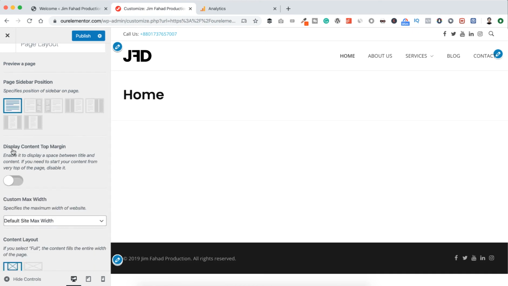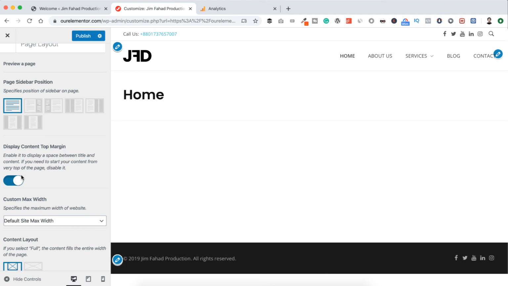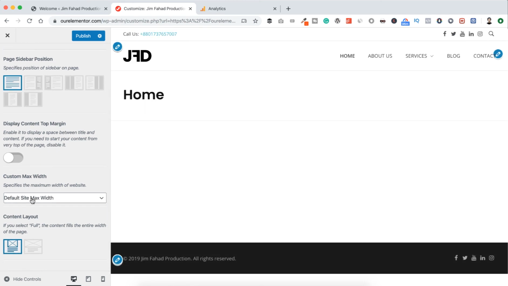Here is the option for displaying content top margin. If I enable this one, a little bit of margin will be added at the top, but I don't want that, so I'm deselecting this one. Also, you can customize custom max width from here. Like we globally set 1200 pixels for our whole website for all pages, but if you want a custom page width for a specific page, you can do that from here. But I want the default one, so I'm keeping it the way it is.